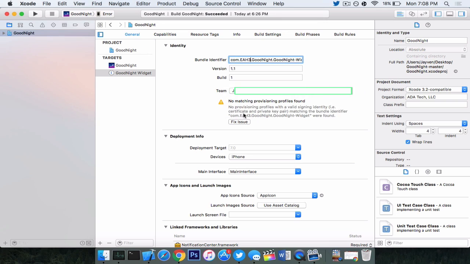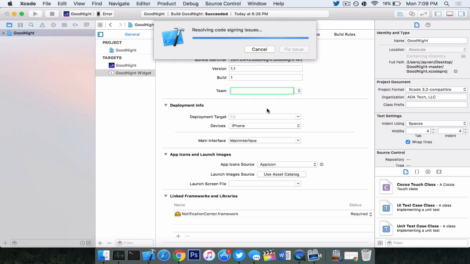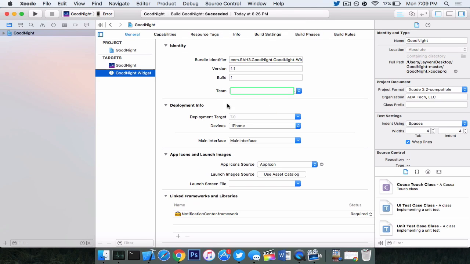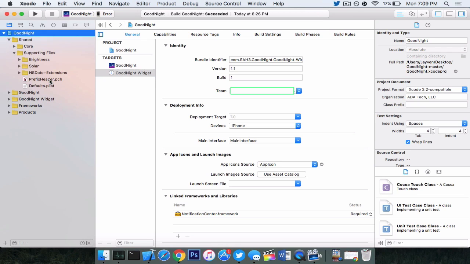Now if you get an error, just click on your team again and press fix issue and it should be good to go, just like so. So this next step is very tedious. All you guys want to do is go into the left hand side, click the little triangle, click shared, then click supporting files, and you guys will see prefixed header.pch.